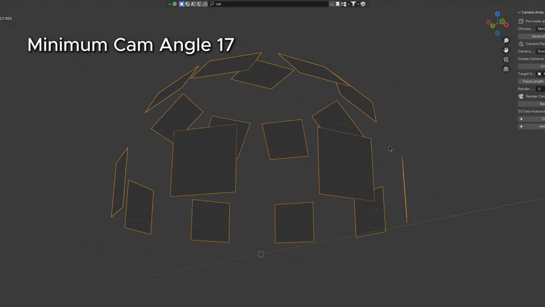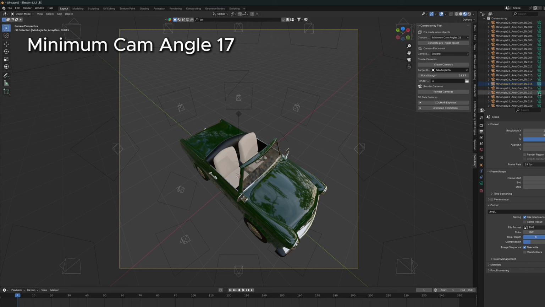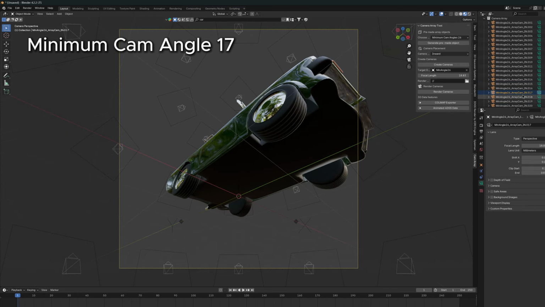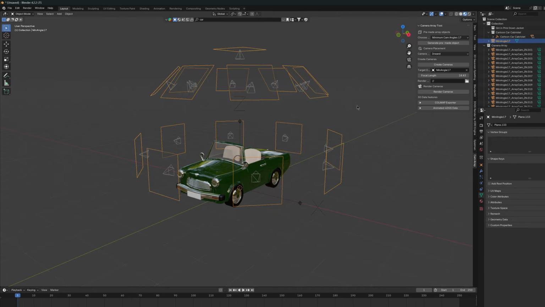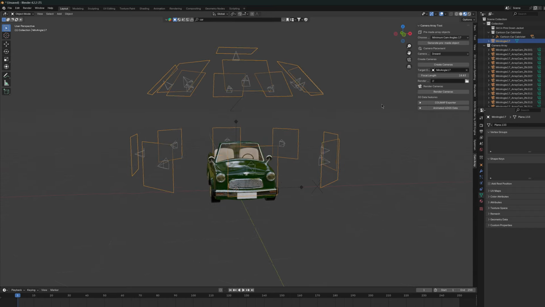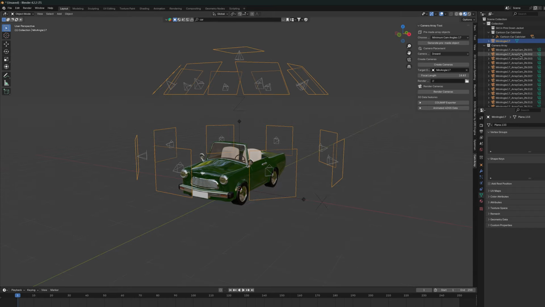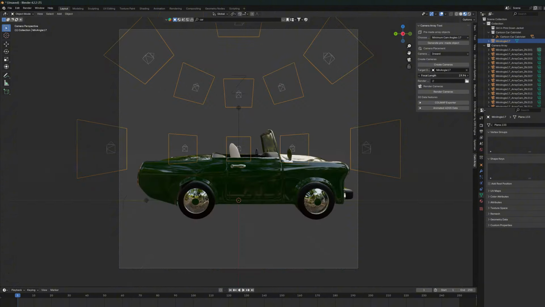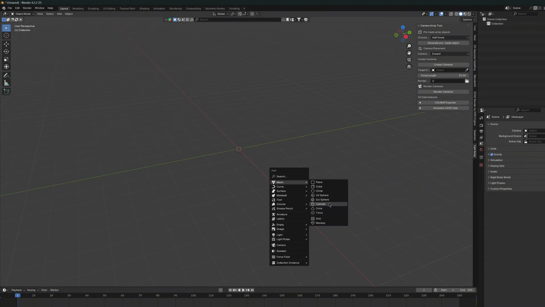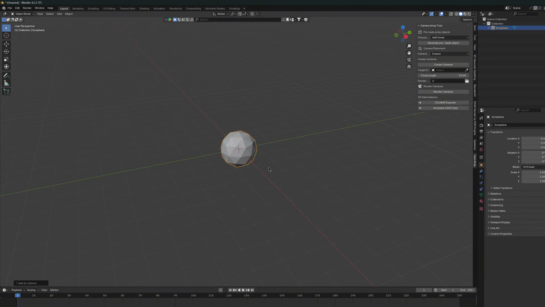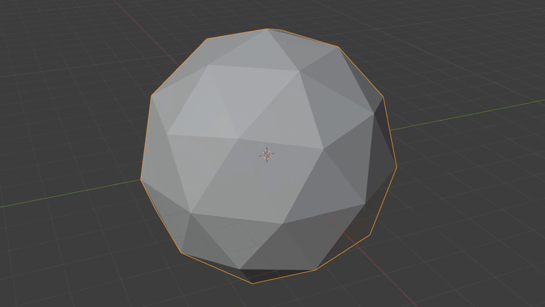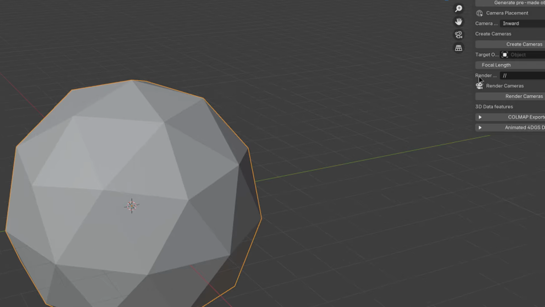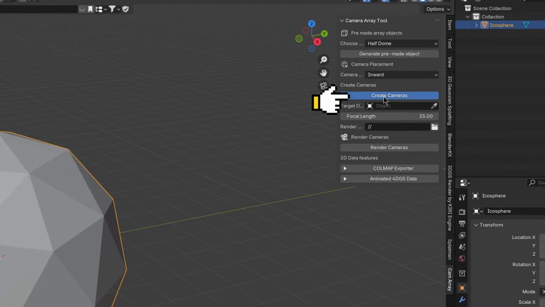For example, if we capture images of a car model and we know that we will not use the views from the bottom of the car, then it can be practical to use only 17 array cameras and render projects faster using only these optimized angles. In any case, the basic function works like this. When we have created any object and made sure it is active, we can press this Create Cameras button.